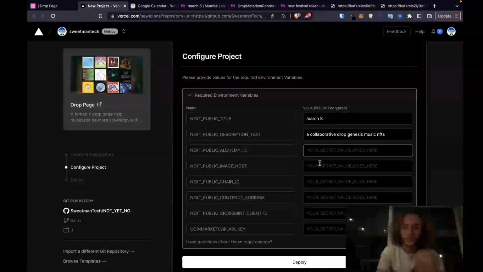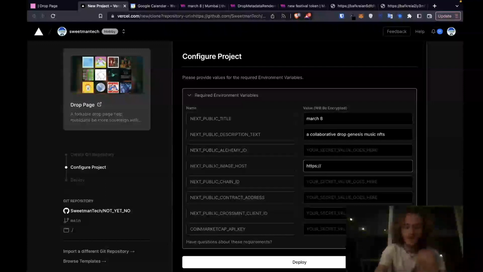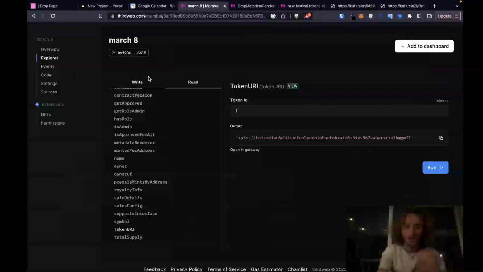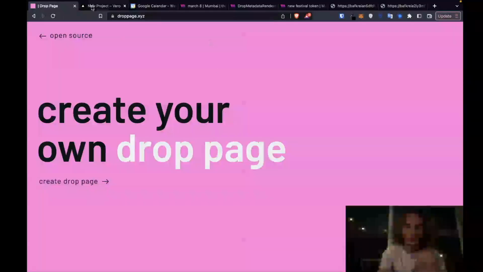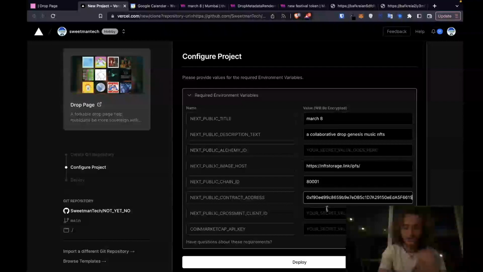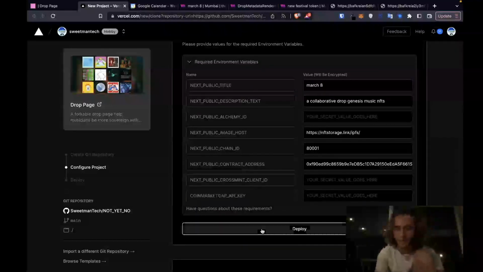And then we need an Alchemy ID. Some of these I'm not going to put in on camera, like the Alchemy ID. Image host I can put in as https://nftstorage.link/IPFS/. Chain ID, we're doing this on a testnet on Mumbai, so we're going to make this 80,001. Our contract address we can copy from here. This is a Zora contract, so Zora contracts work here as well as Decent. Paste in your contract address on any EVM compatible chain. I'm going to leave Crossmint ID and CoinMarketCap API key also blank, and let's see if this works.